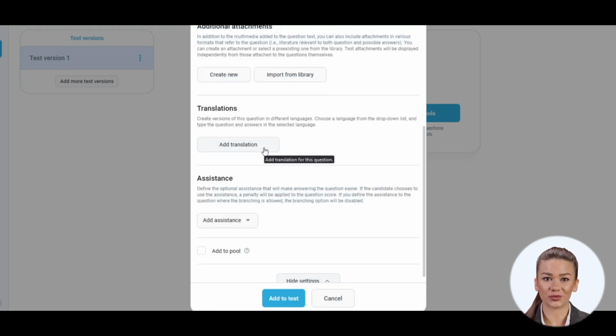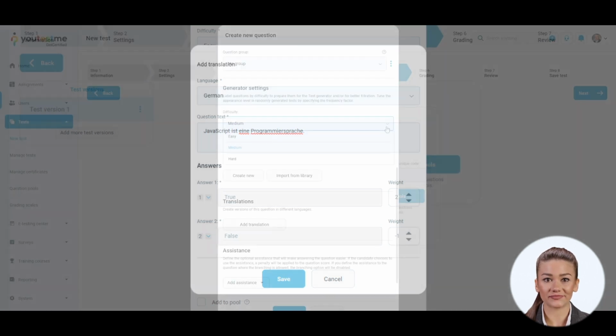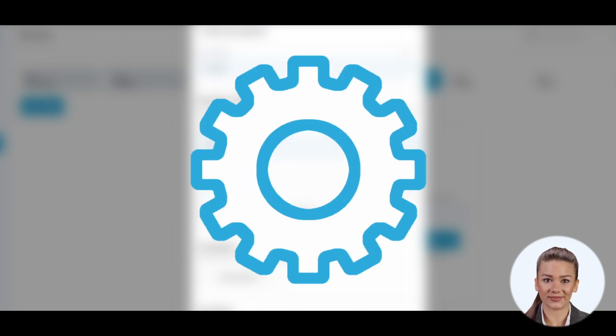Create versions of this question in different languages. Click on Add Translation, choose a language from the drop-down list, and type the question text and answers in the selected language. Here you choose the question difficulty level. A question can be labeled as easy, medium, or hard. This kind of labeling is useful because it helps prepare created questions for later generating options.